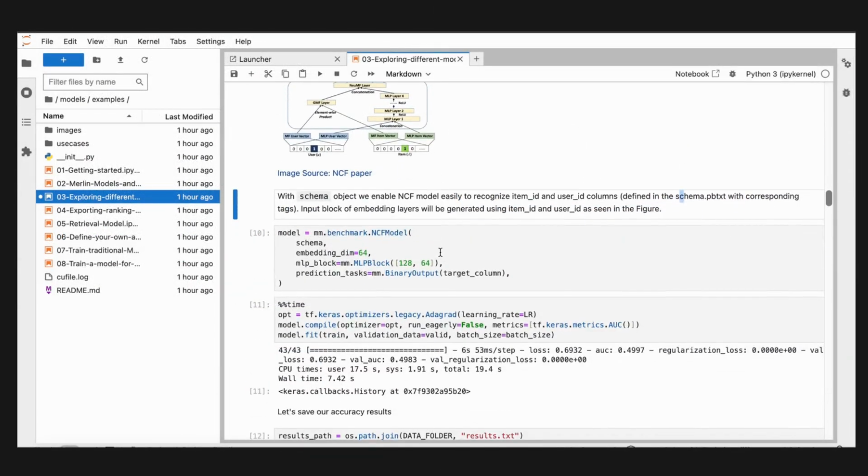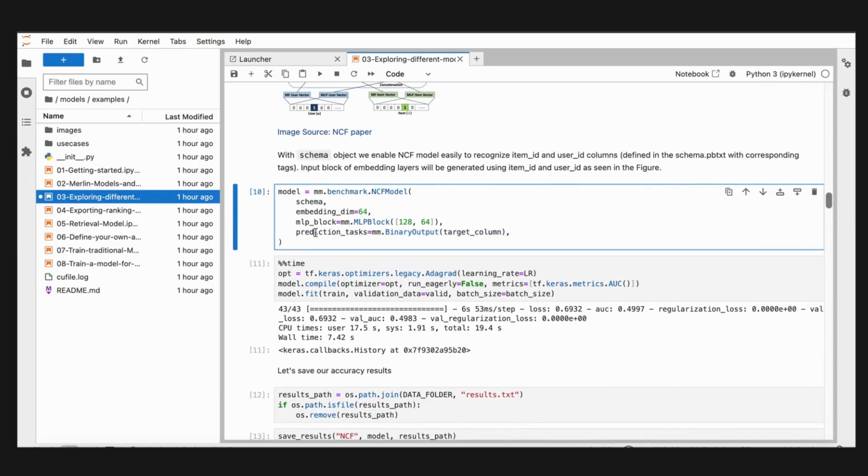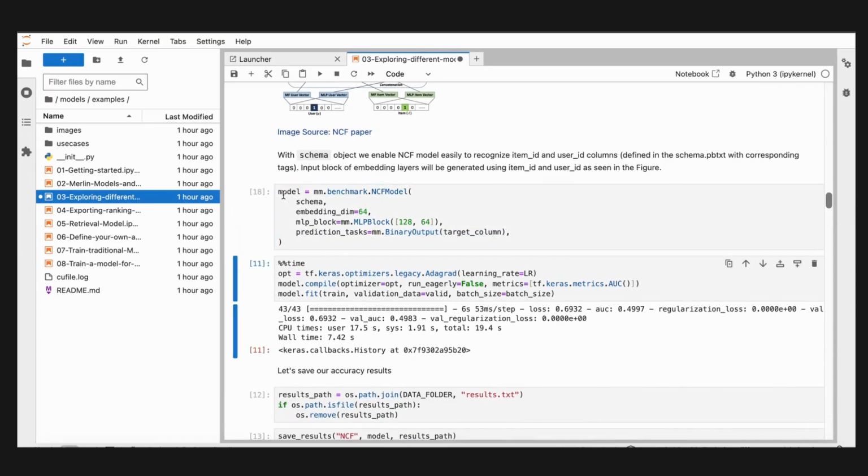Now the code. So we will load the NCF model. We are using the Merlin library, which has the NCF model already integrated. So I'm just going to pass this. You can see that I passed the dimension of the embedding vector, the multi-layer perceptron block, and the prediction task of binary, which is 1 or 0. And I'm going to run this here. So my model is ready.